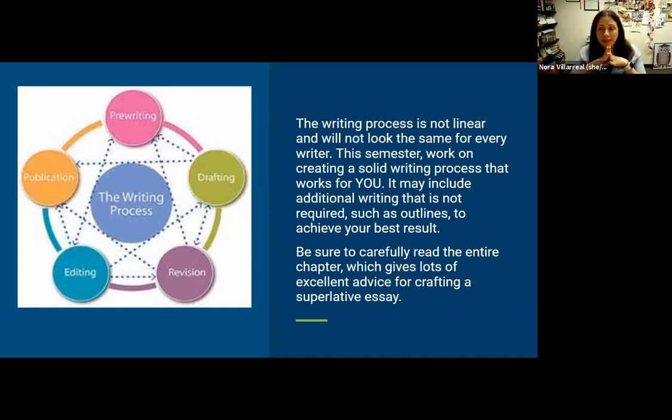you, the writing process, in fact, is not linear, and it will not look the same for every person. And in fact, in order to create the most effective writing processes, they should not look the same for every person because not all of us respond positively or as well to the same kind of ideas. So this semester, what I would really encourage you to do is to work on creating a writing process for yourself that works for you. And while we're focusing on this in English classes, my hope is that you can take this effective writing process with you into any writing assignment that you may need to do.